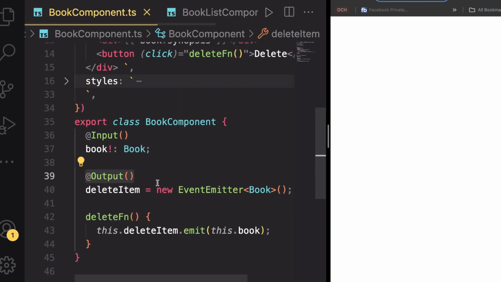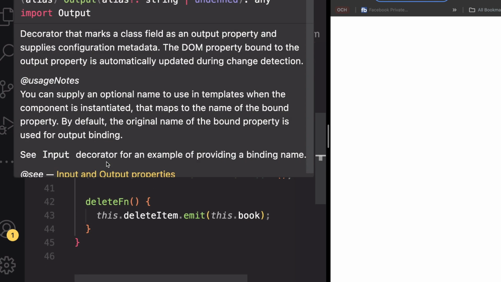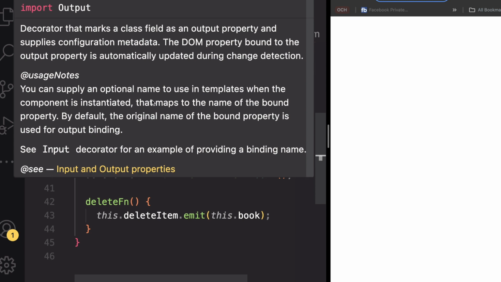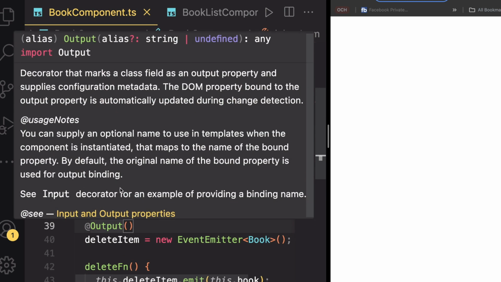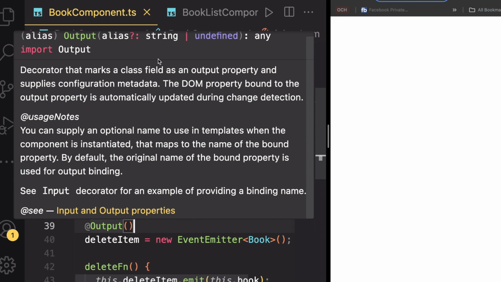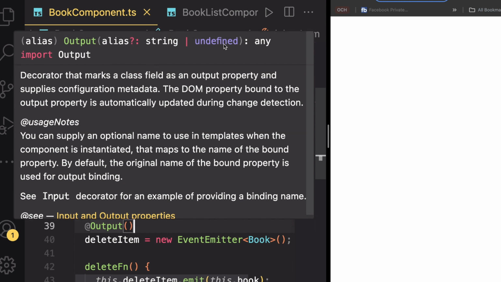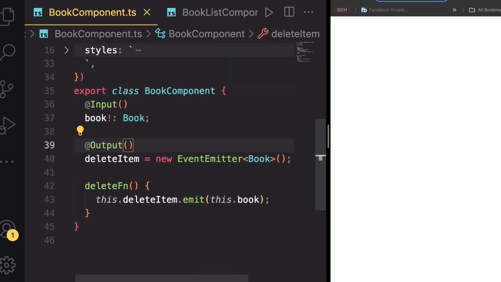Now let's see if we have any metadata in the output decorator. So you see the decorator that marks a class field as an output property and supplies configuration metadata. The DOM property bound to the output property is automatically updated during change detection. Okay, very good. I think it has an alias. Sorry, I missed this. It has an alias. So this alias, like we have seen in the at input, is just used to set another name for the at output decorator.